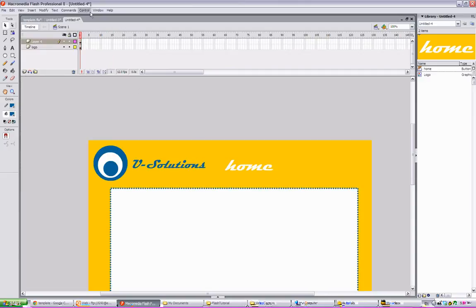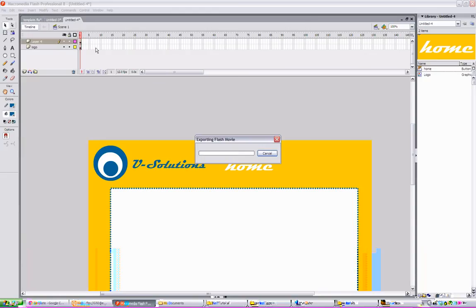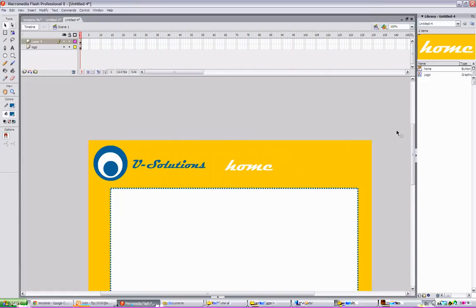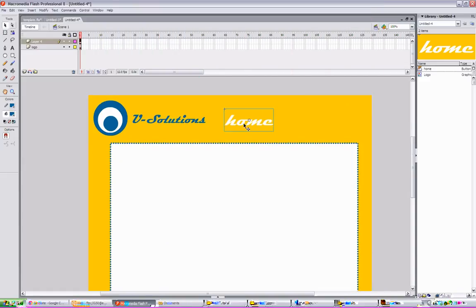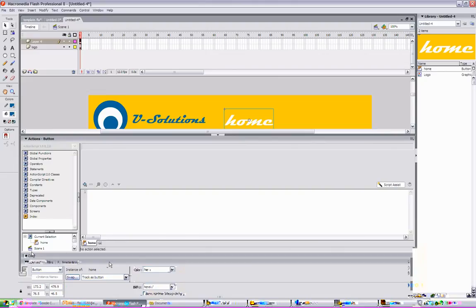And if I test this movie or this file, I'll test it out here. And this button, as you see, when we hover over it and we click it, it acts like a button. Now, the last thing we want to do is link this button to another page on the internet. So we're going to click our button, go down here, and go to the Action tab.